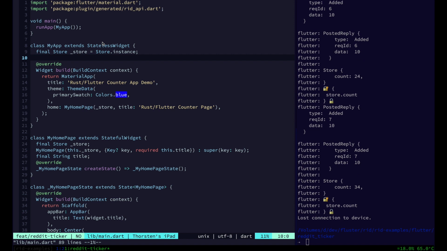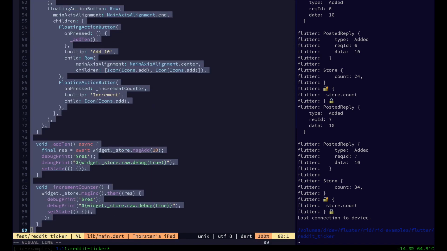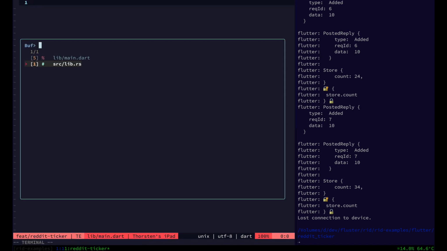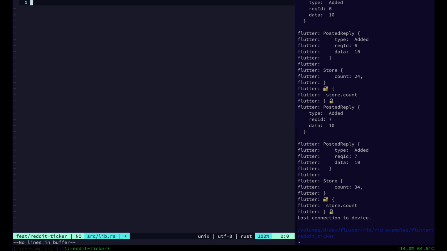We're actually just going to remove all the code of it. So let's just do that first and get rid of the code over here in the Dart file. And we're going to go to the lib file as well, remove all the code, and we're going to start fresh. So what we're actually going to do is implement a simple Hello World app just to demonstrate how easy it is to get started with RID.